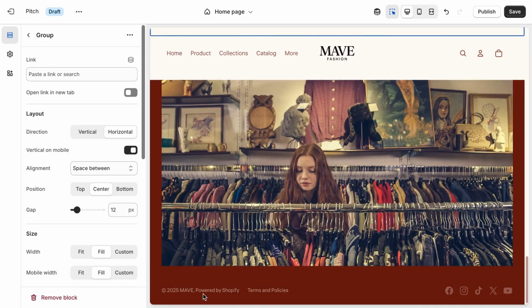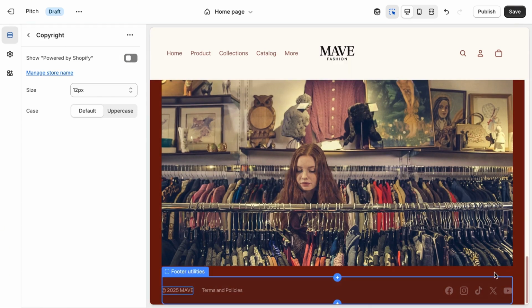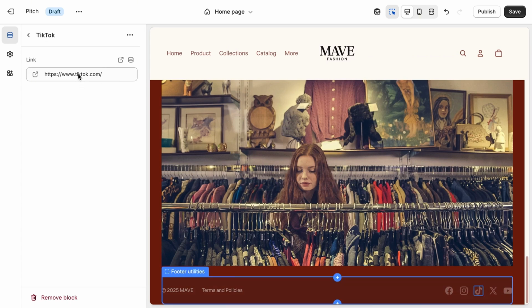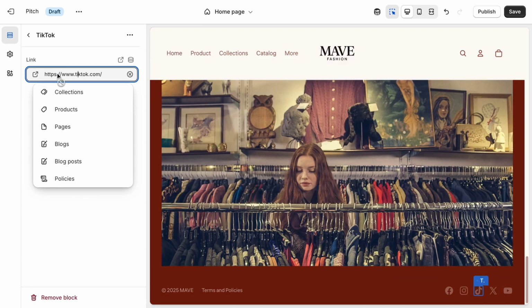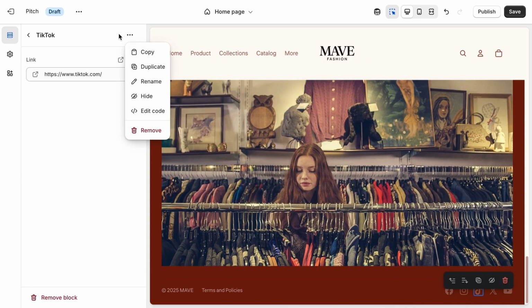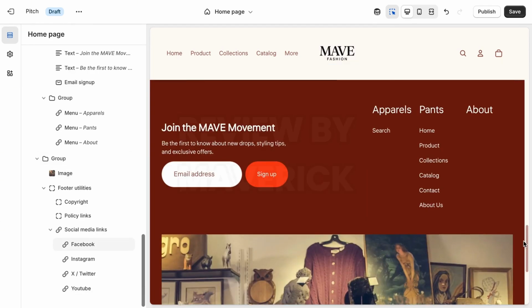And here you want to come to this Powered by Shopify. I want to toggle that off. Okay, and that's it. And for all these social media links, you can just click that and add your link here. Okay, your TikTok link. And if there's any social media page you're not using that has been included here, you can always delete it just by clicking it, then coming to this three-dotted line and removing it. You can see TikTok is being removed. So that is how you can go about this.